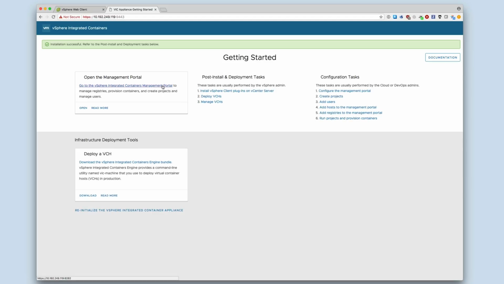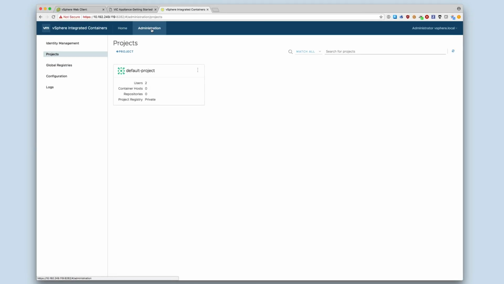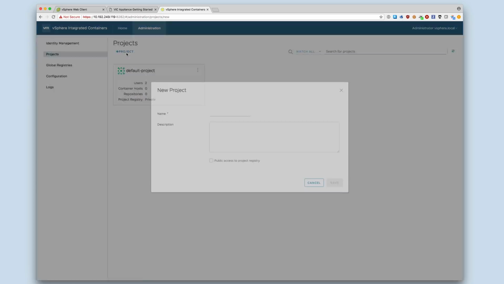After logging in, we can see that the management portal is running, but this is a fresh install, so there isn't anything populated yet. I will review some of the things you can do in the management portal. In this screen, you can create a project.